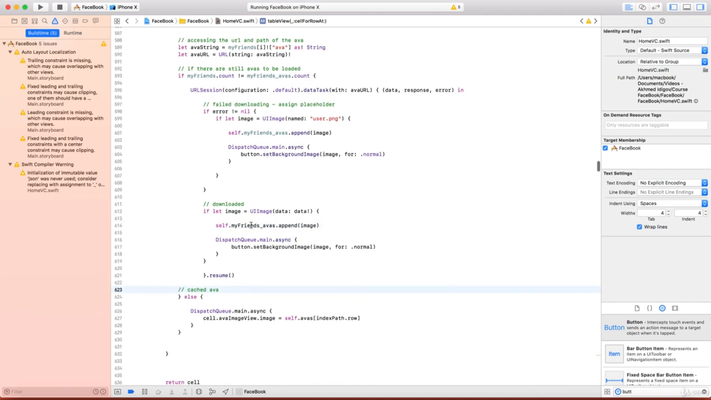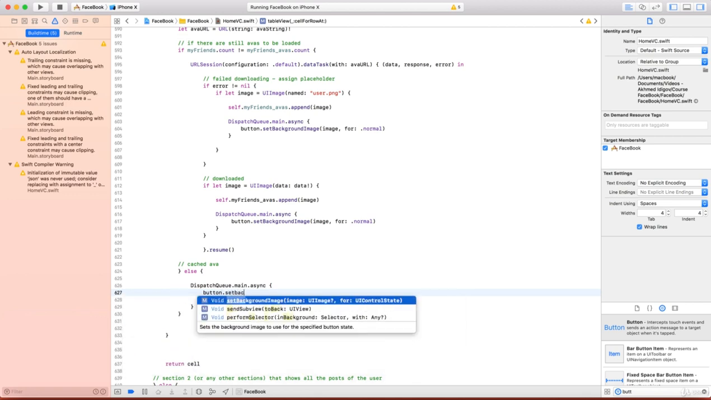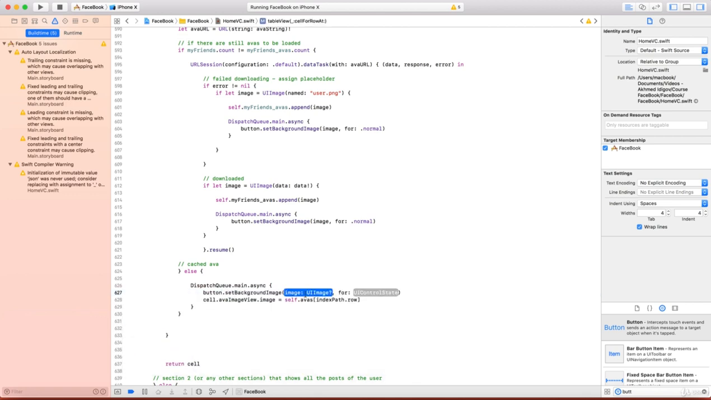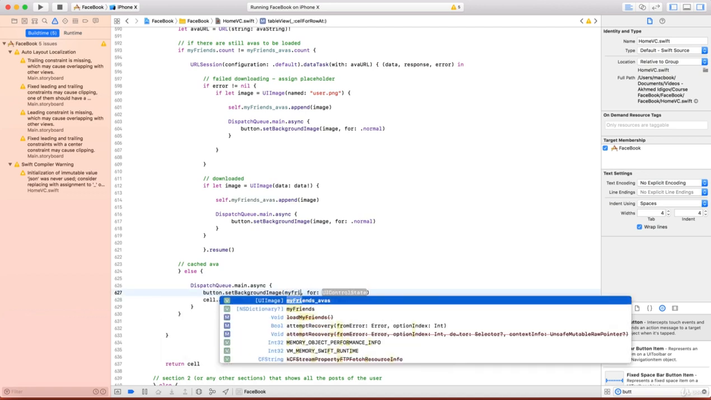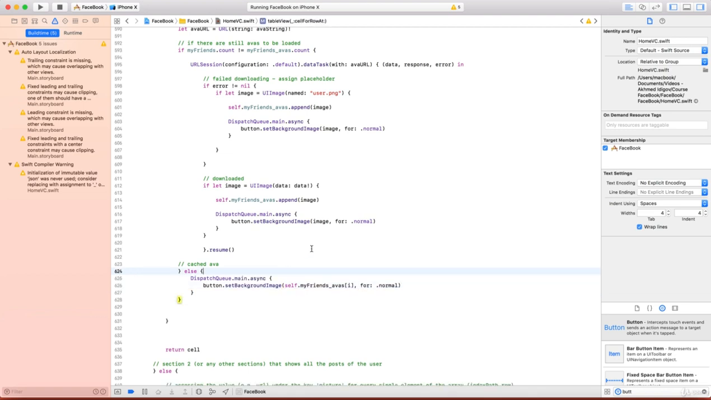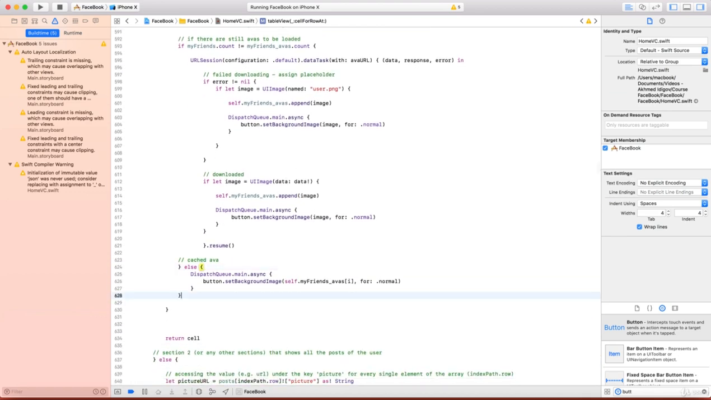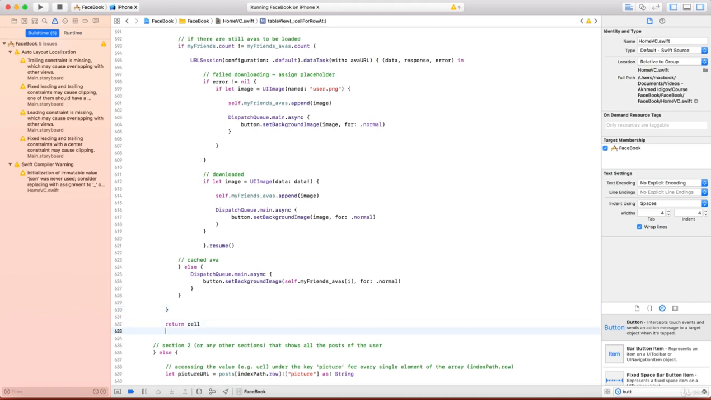Okay, great. So then whenever we're caching the image, what we are doing, we are writing here button.setBackgroundImage. So if the image is already loaded, we write here something like myFriendsAvas, then open and close square brackets, then make a reference to the i. So here, for the state normal. And remove this cell.avaImageView. Remove this because we simply don't have it. Okay, so this is the way of loading our avas.